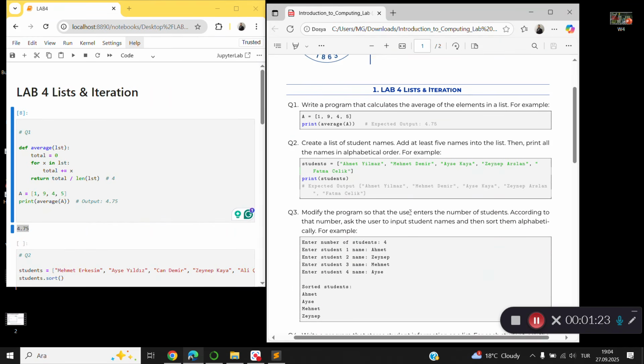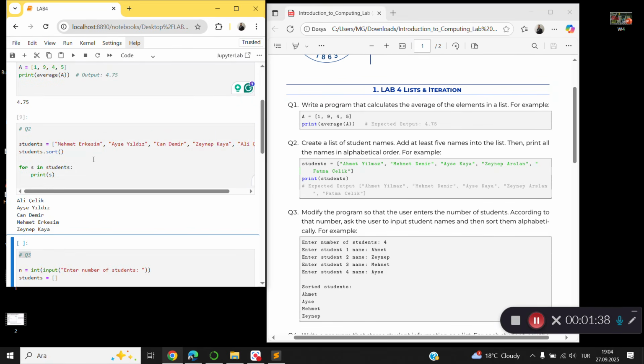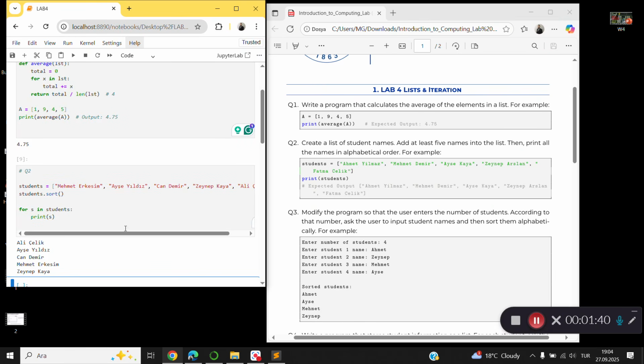In the second question, create a list of student names, add at least 5 names into the list, then print all the names in alphabetical order. It gives an example here. Let's do it together. First of all, we will create one list with the same name, like here. But I changed the order here. It doesn't matter, you can also change.